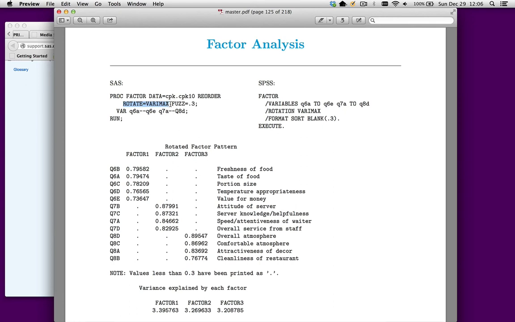The third option is fuzz. So fuzz equals 0.3 doesn't print values less than your fuzz value. So values less than 0.3 have been printed as a dot. This cleans up your output. In SPSS, there's an option, what is it, suppress loadings less than something or other, and then the sort is the equivalent of reorder.